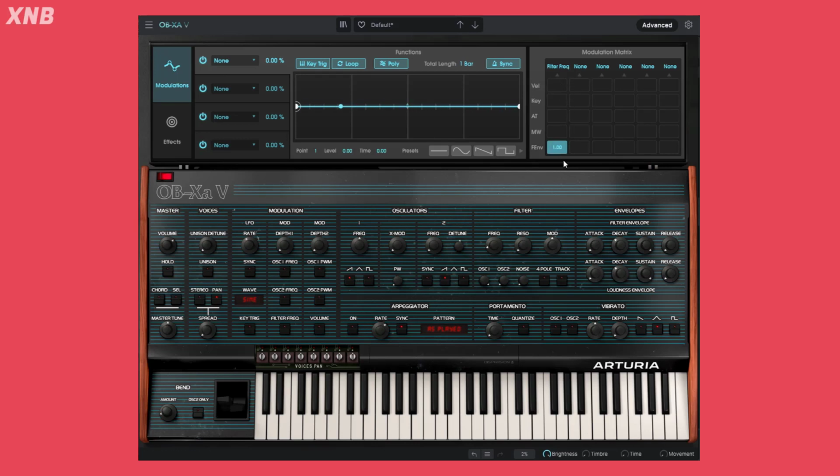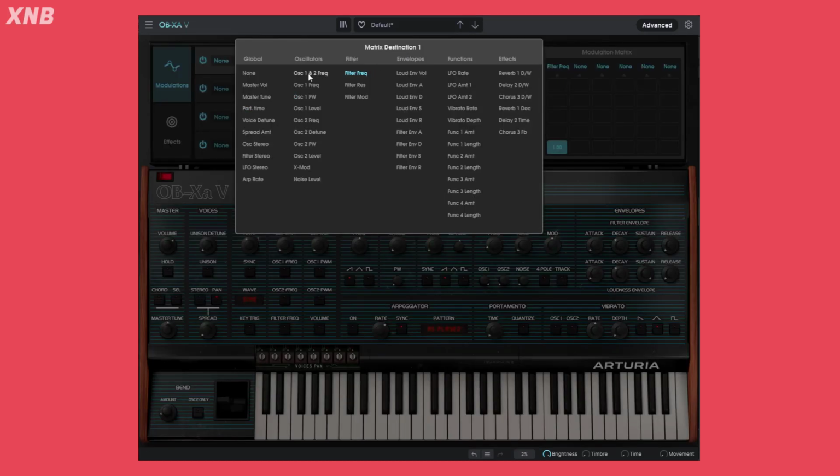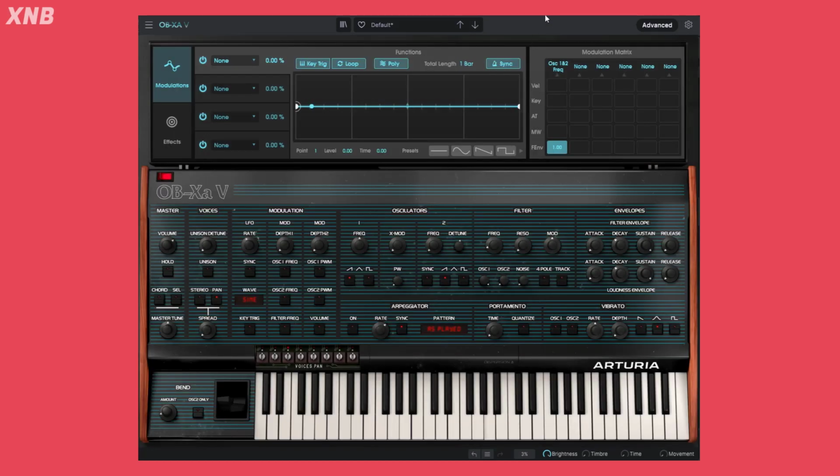we are using the filter, so it makes no sense. But if I do maybe the oscillator frequency and we use something, notice you're going to get that sound. Now the envelope is ruling how the frequency of the 1 and 2 works.